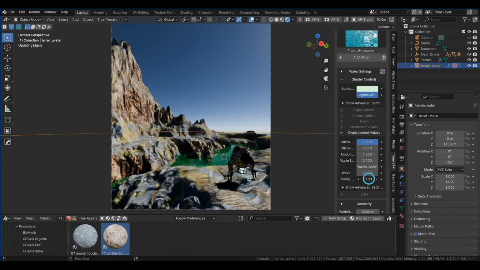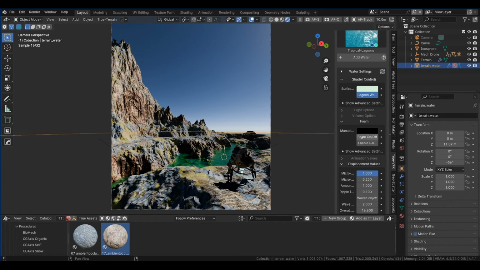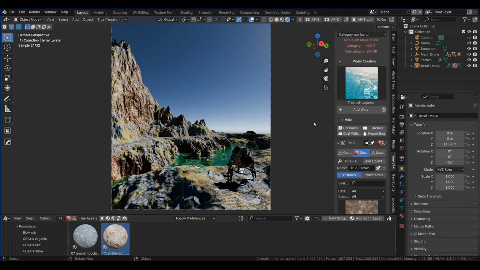Increase the overall displacement so we get some ripples in there, and activate the foam. Bring it in and click high calculation, make it a little bit more visible, and we've got our water.